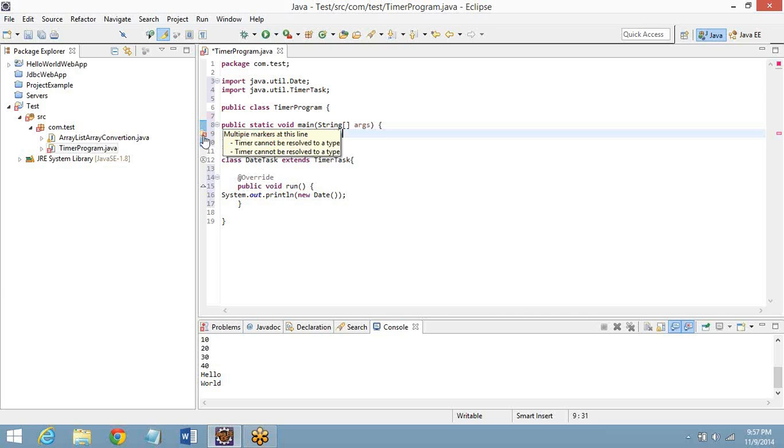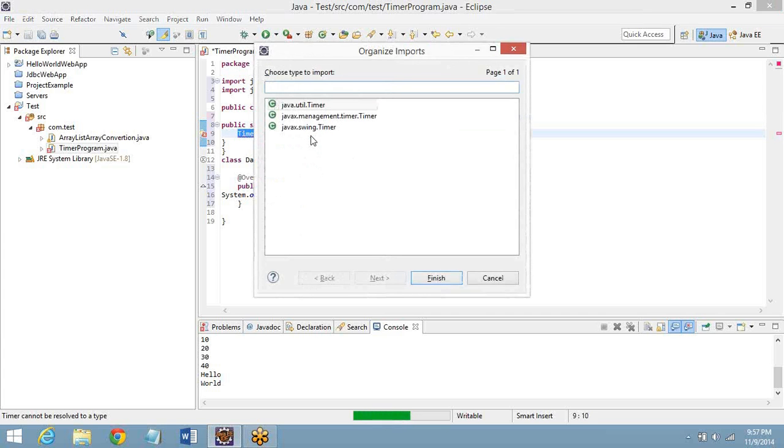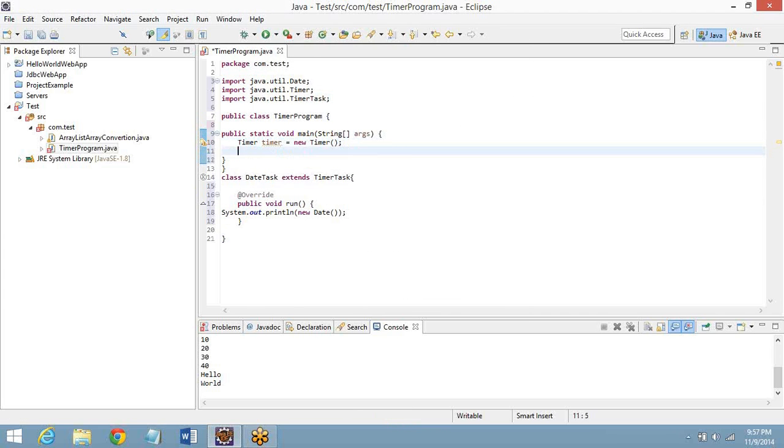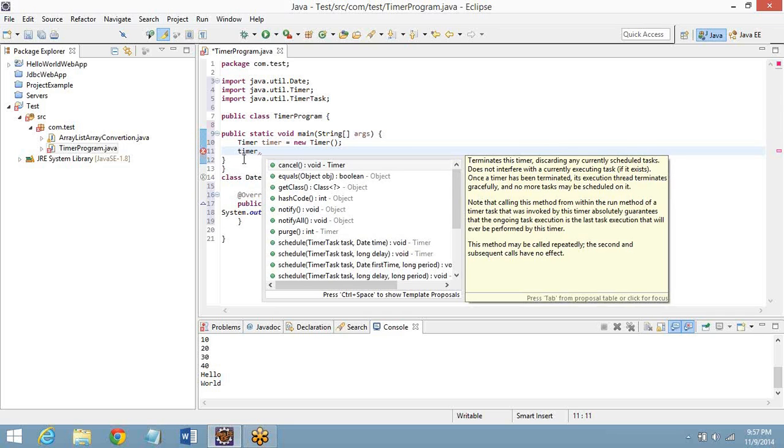See, whenever it's saying cannot be resolved, Control Shift O. Okay. First one, Timer. Now I have to... Timer dot. I have created a timer object. So timer dot run, is it? No. Check.